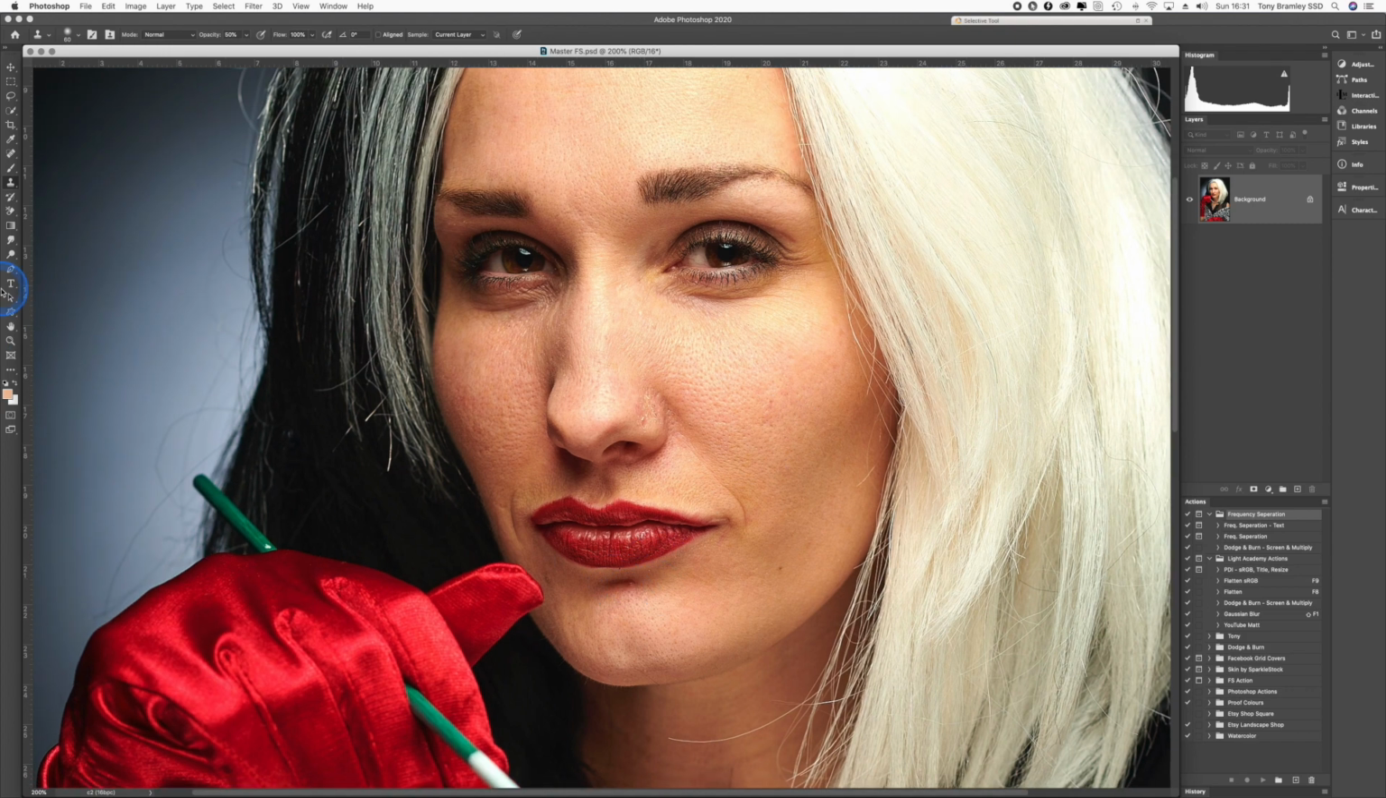We can do it in the frequency separation, but if there are a few spots to work on, it's worth trying that as well first of all. So I'm going to try the stamp tool for this. Just using the bracket keys to change the size of the brush, and make sure I'm on 100% opacity, so 0 on the keyboard will give me 100%.